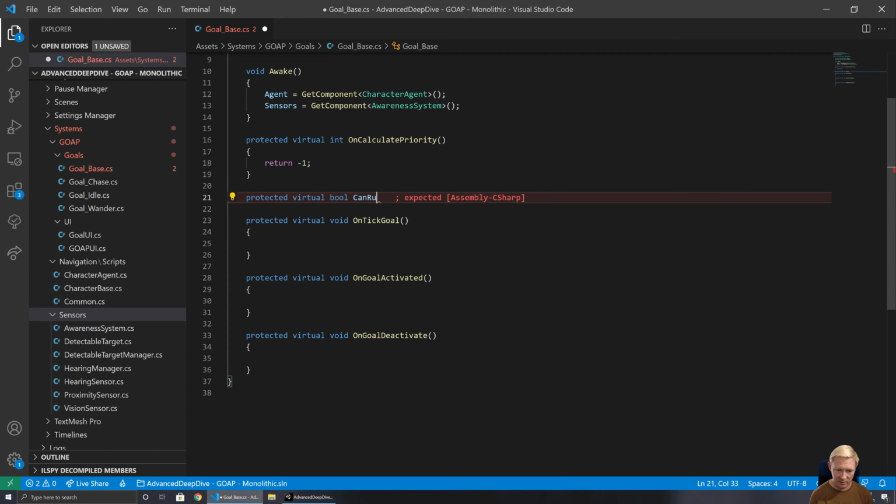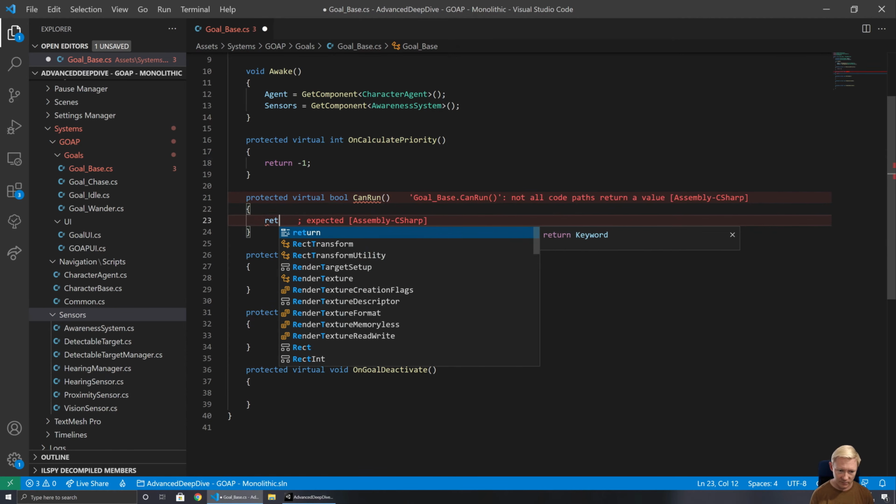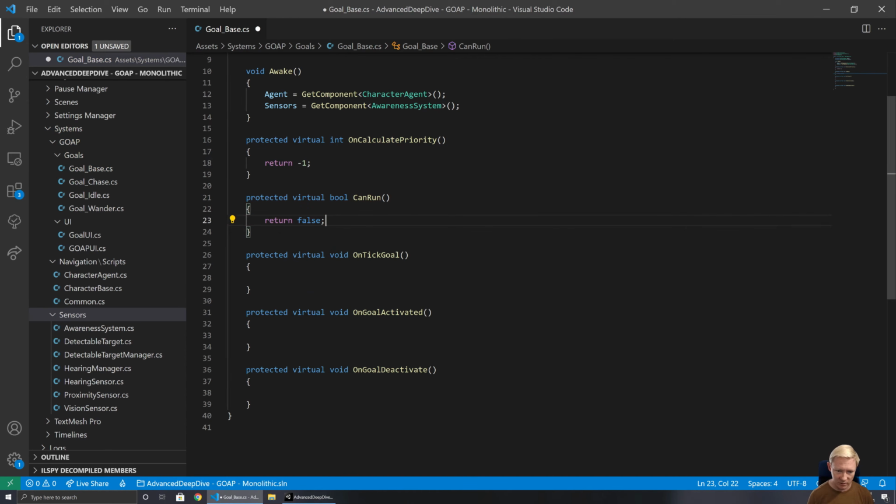So can run, which will default to returning false. And that one's, there we go. So we've got our key interfaces, the key things any goal needs to be able to do. It has to be able to calculate priority, has to be able to tell us whether or not it can run, has to be able to be ticked, activated, deactivated.